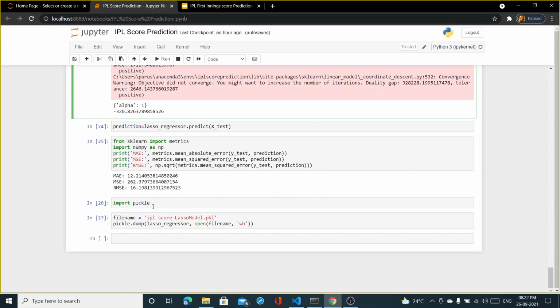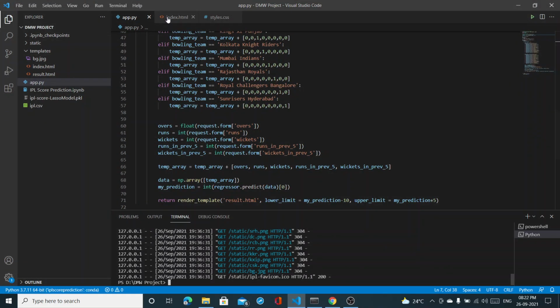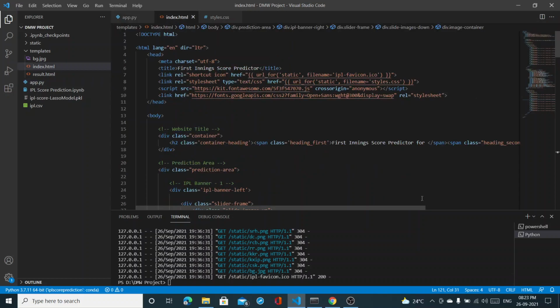Now I have imported pickle so that I can save this model and use it later. So I have saved this file as a .pkl file and I have dumped it. So next, now this is my backend, and this is my front end.